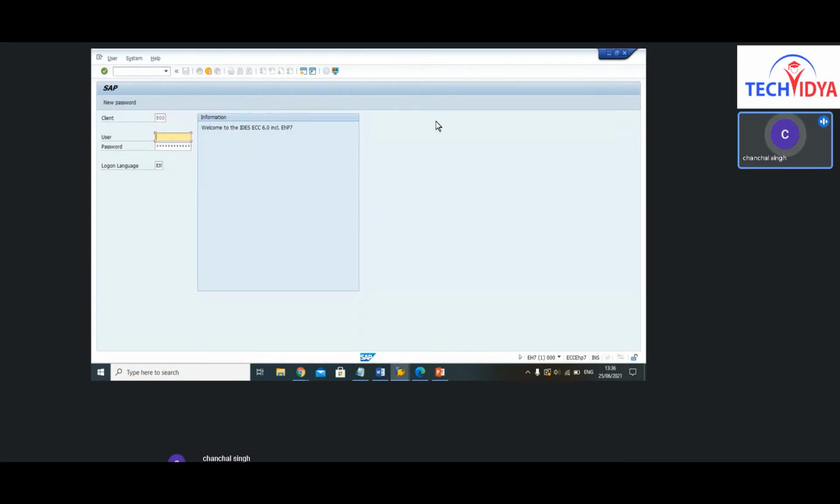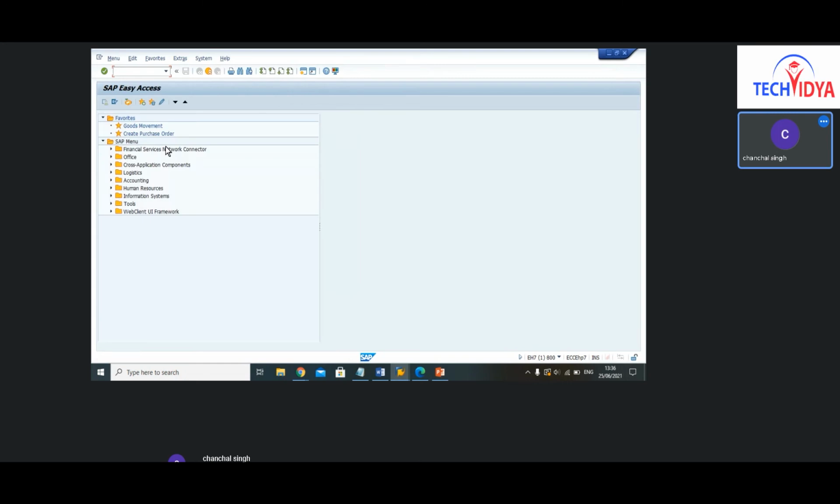So this is the SAP user ID login screen. Enter your login ID here, and your password. The client will be 800 for your training module. Okay, so this is the SAP home screen.